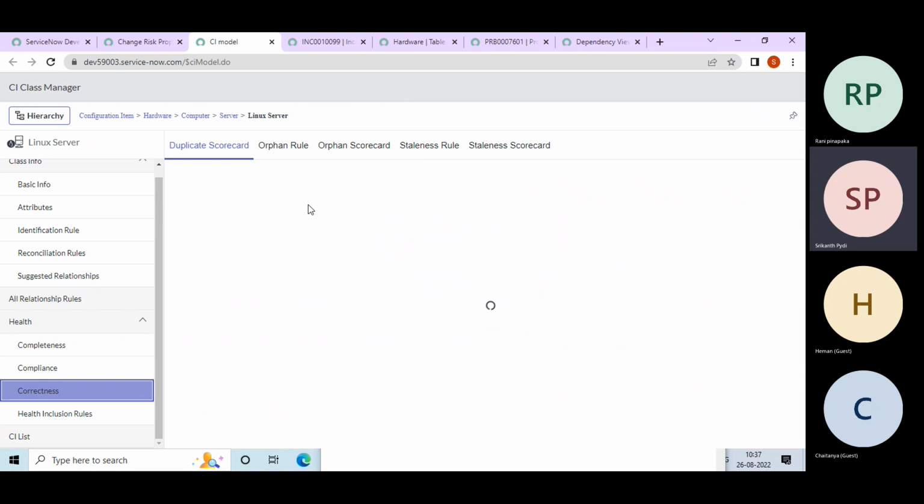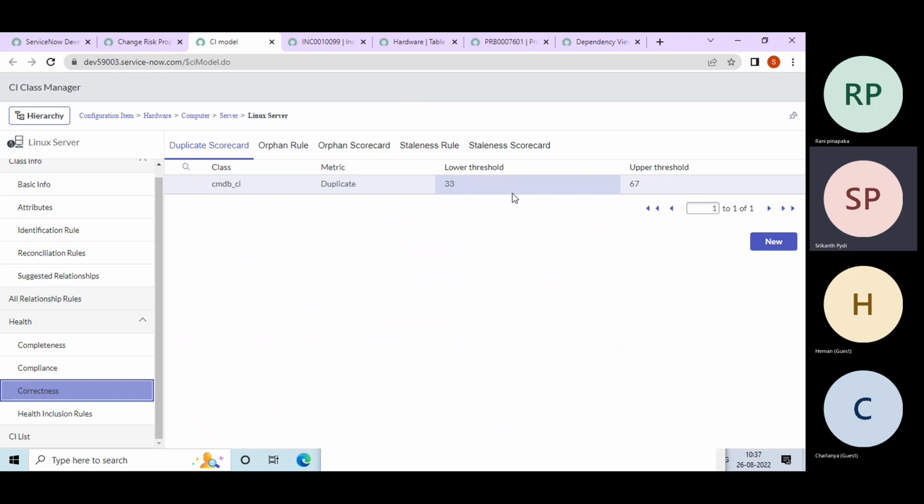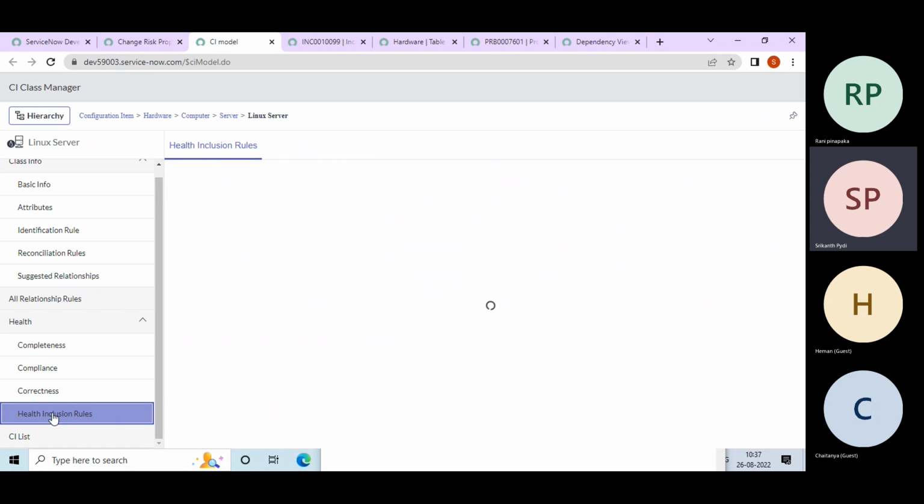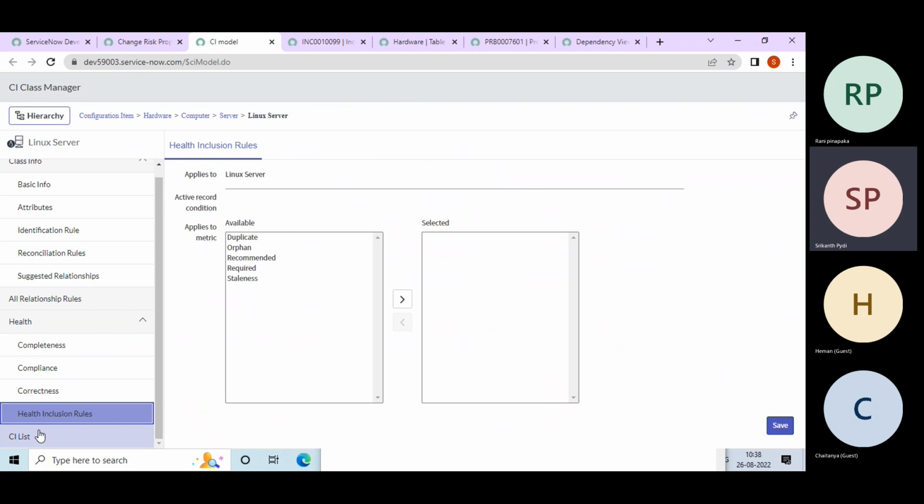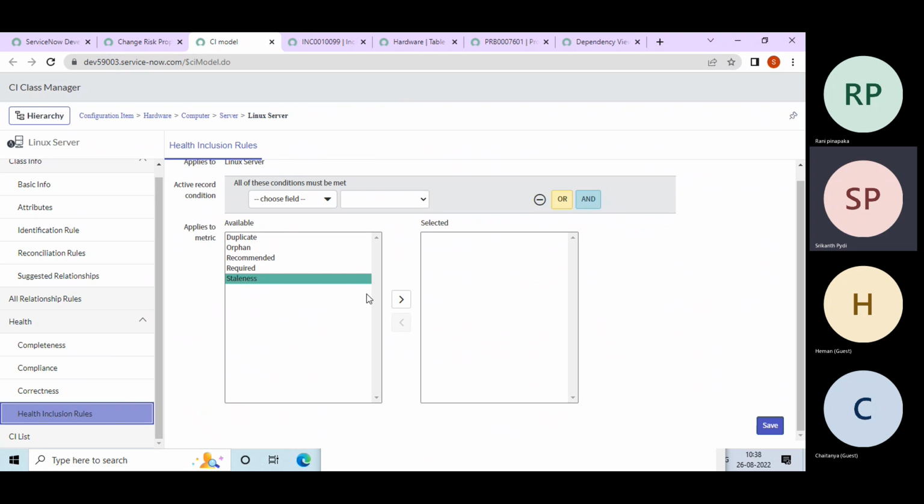And then correctness. What data is correct. I was talking about the orphan rule also, right? So again, right now the scorecard is less than our threshold. You always need to make sure your scorecard is 100%. And what exactly you want to include in your health dashboard, and what you do not want to include, you can decide, and accordingly you will provide health dashboards to your customer.